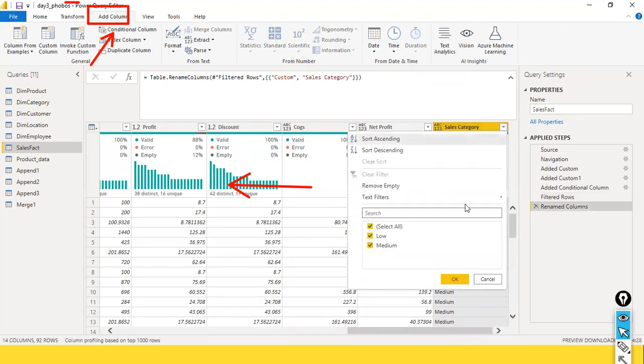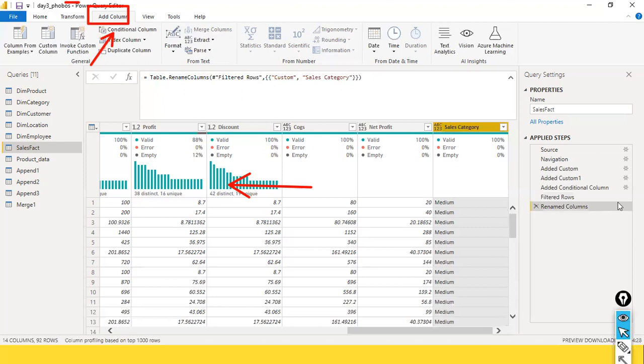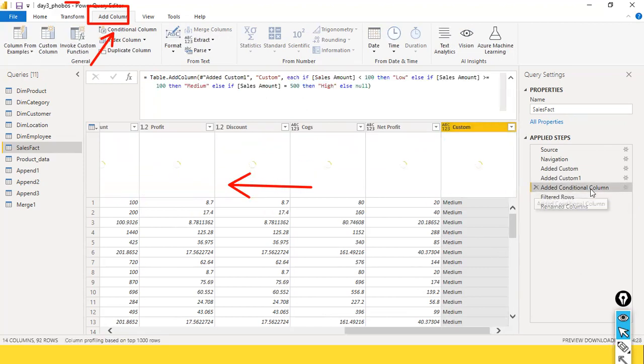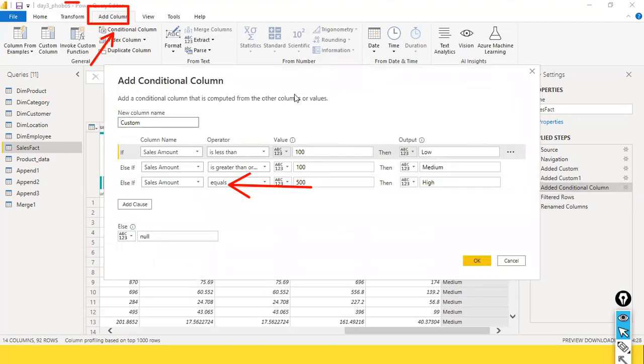And if you click on here, you will find low, medium, but high is not there. There is something wrong with the logic. Okay, what is the problem with the logic? How do I go and fix it? Look here, added conditional column, select it, and on the right side, just close to this, you will find the wheel. Click on the wheel.